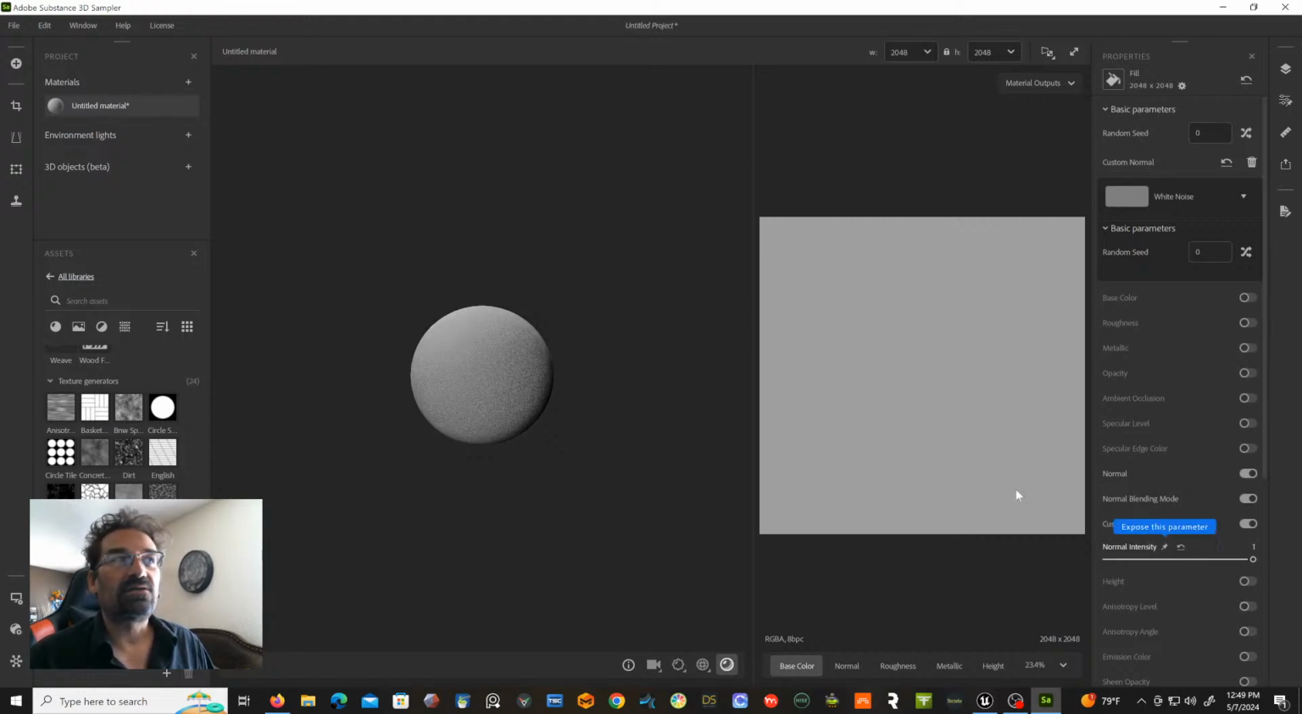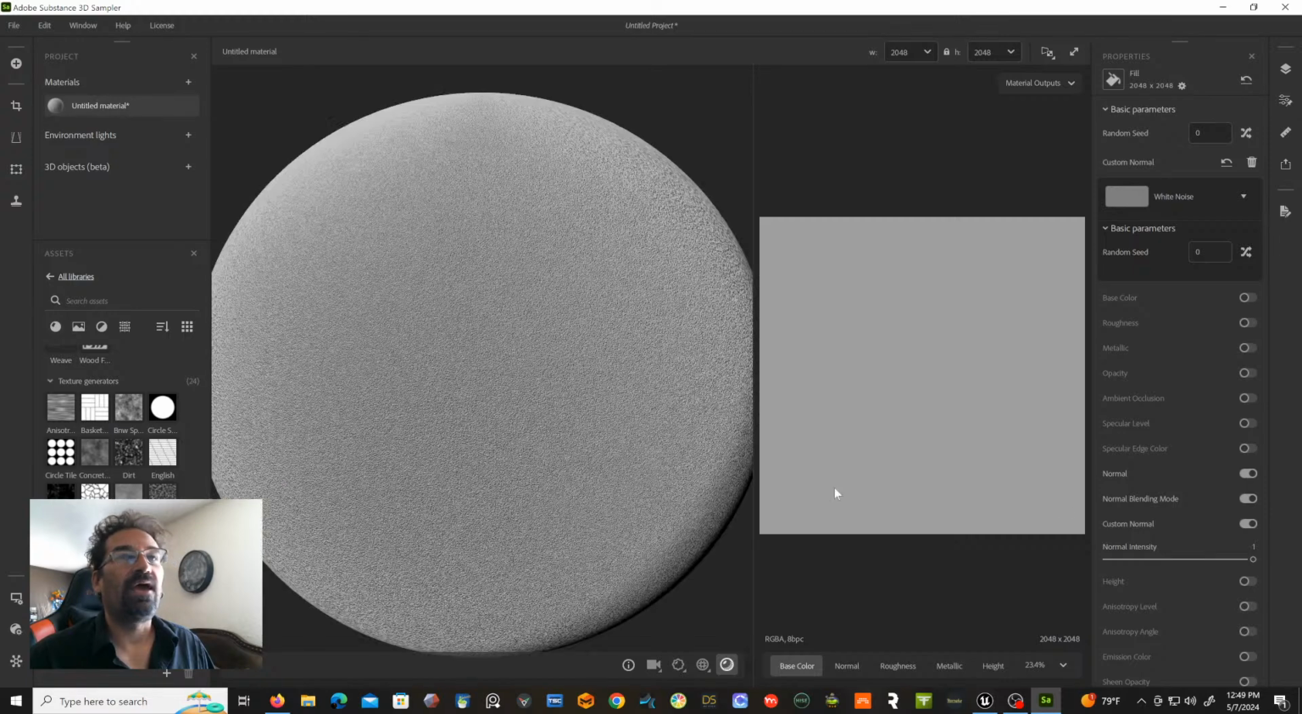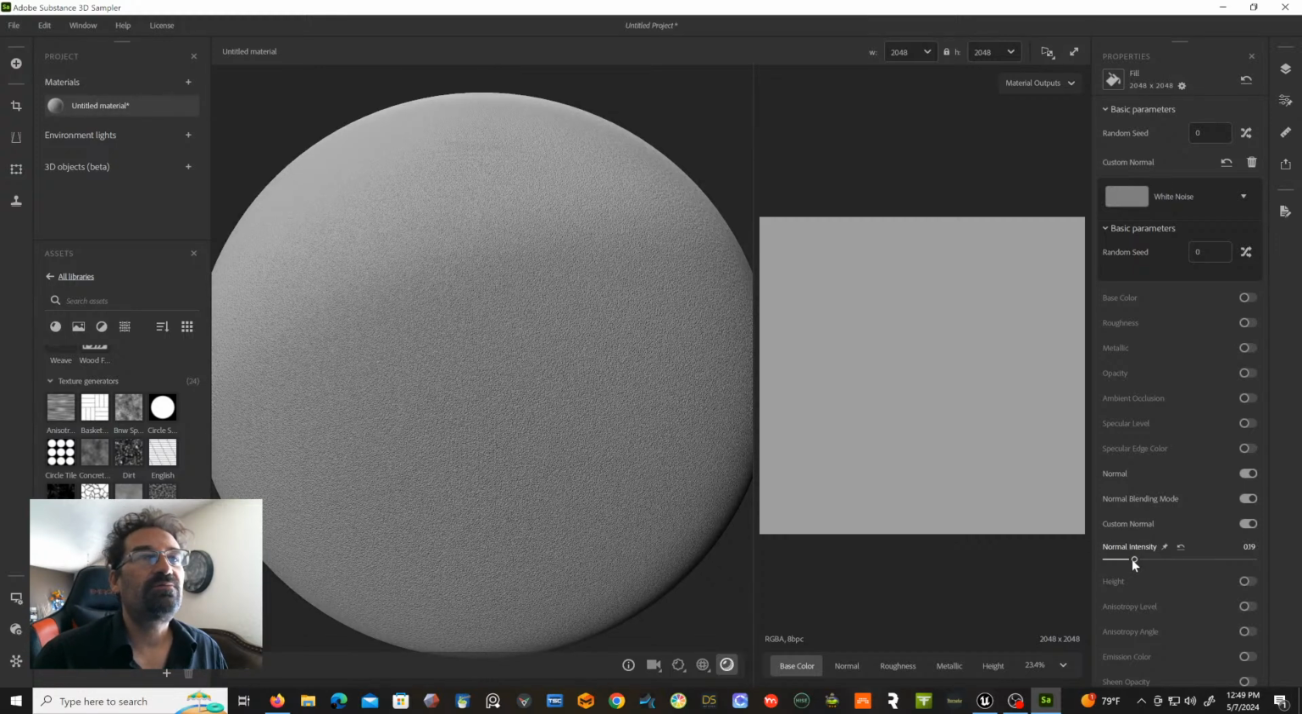So the intensity is a little up. So I'm going to zoom back in here and pull that normal intensity down to about half and see what that looks like. It's a little better. We've got this nice sort of bumpiness to that. It looks like a bit of a rough wall.